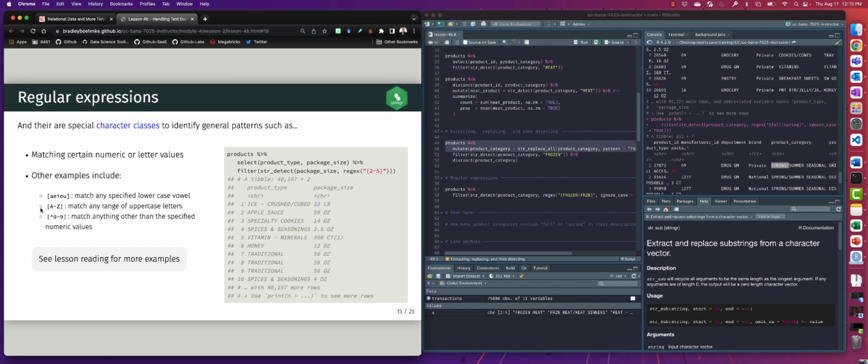There are other examples where we can look for certain alphabetical letters. Here we're going to look for all lowercase vowels. We may look for anything that is an uppercase letter. And here we could use this to match anything other than the specified numeric values. So there are lots of different examples of these character classes. Check out the lesson reading. They go into a little bit more detail and show how to apply some of them.